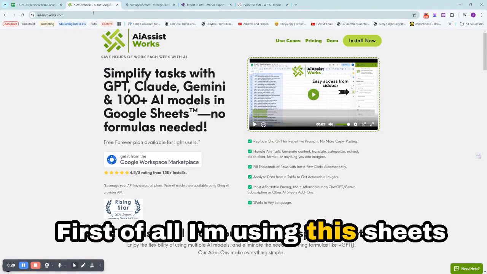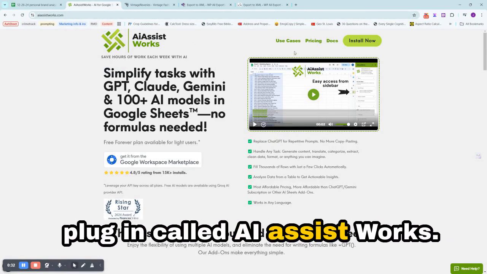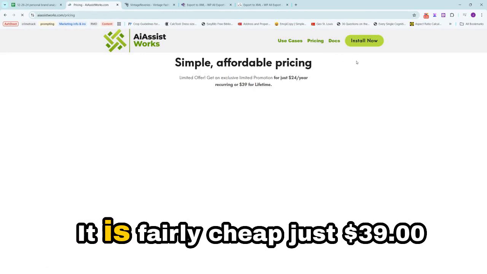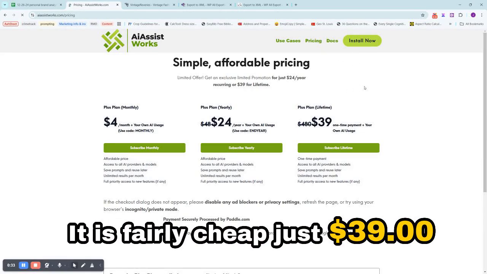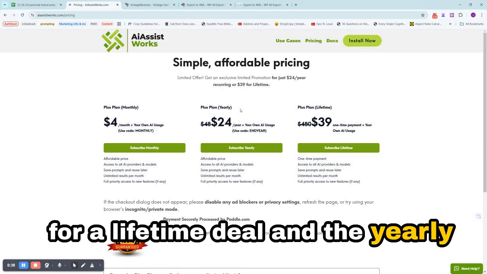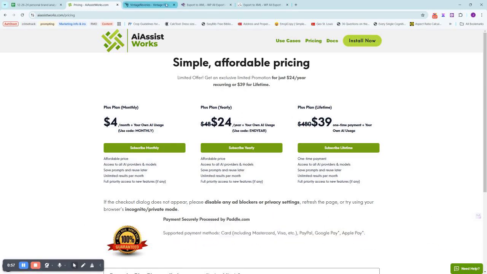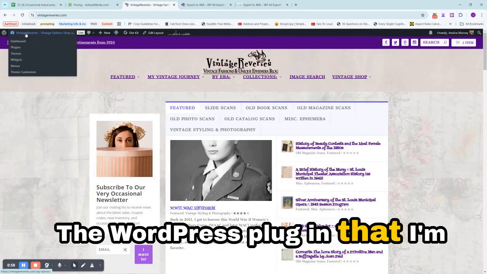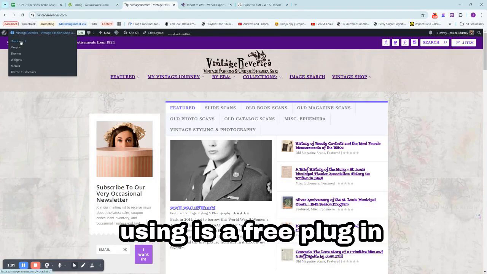First of all, I'm using this Sheets plugin called AI Assist Works. It is fairly cheap, just $39 for a lifetime deal, and the yearly plan is like $24. The WordPress plugin that I'm using is a free plugin.